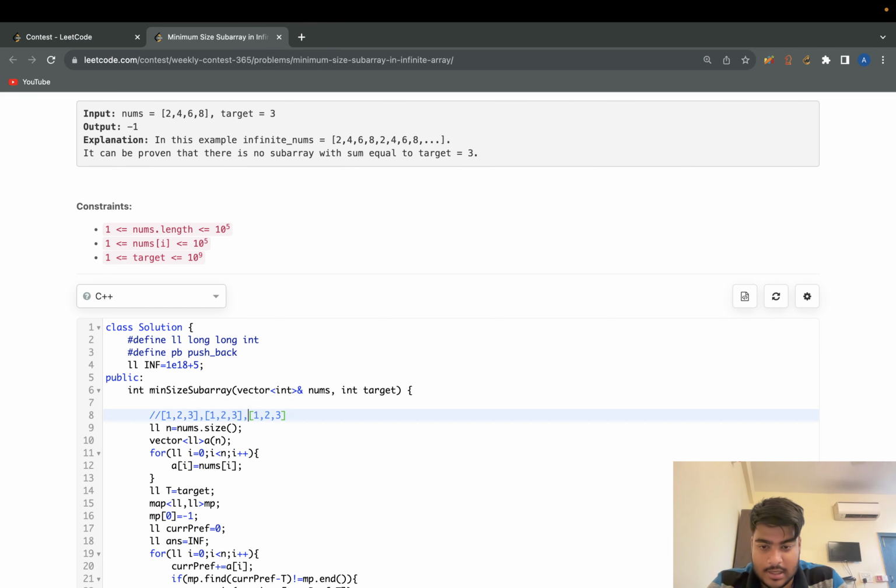And there can be multiple copies of this also, not just one copy. So my answer is something like this. My answer starts from some suffix of the original array. It covers some whole arrays in the path and ends at some prefix of the original array. This is the case which you need to consider, right?